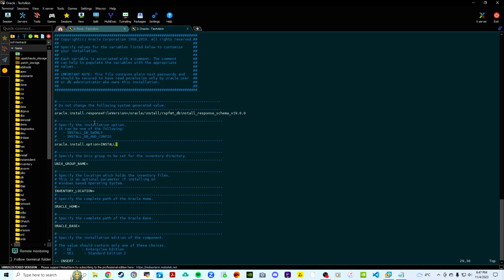So we will go for the first one, which is install software only, and we provide this response, which is INSTALL_DB_SWONLY. Okay, I hope I spelled that correctly. I'll move to the next one. Specify the Unix group to be set for the inventory directory. So we already know that we have different groups installed in the beginning, so I will choose oinstall for that. All right, and then of course we need to specify our inventory location.